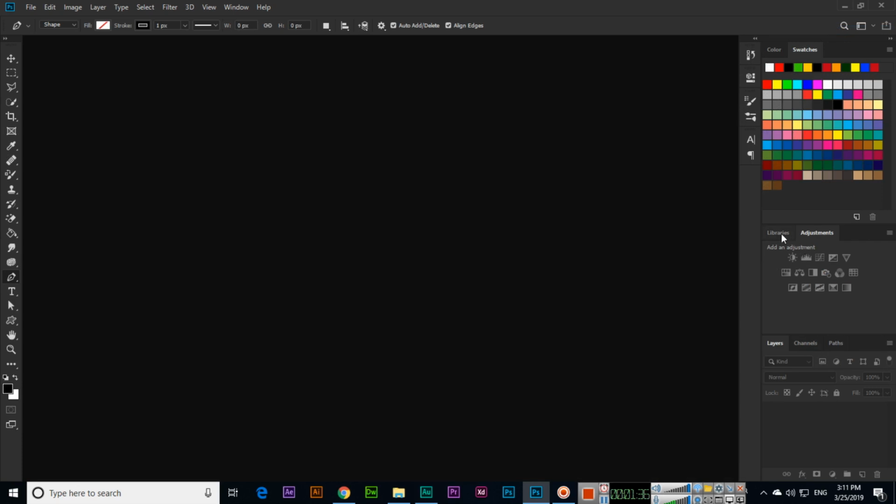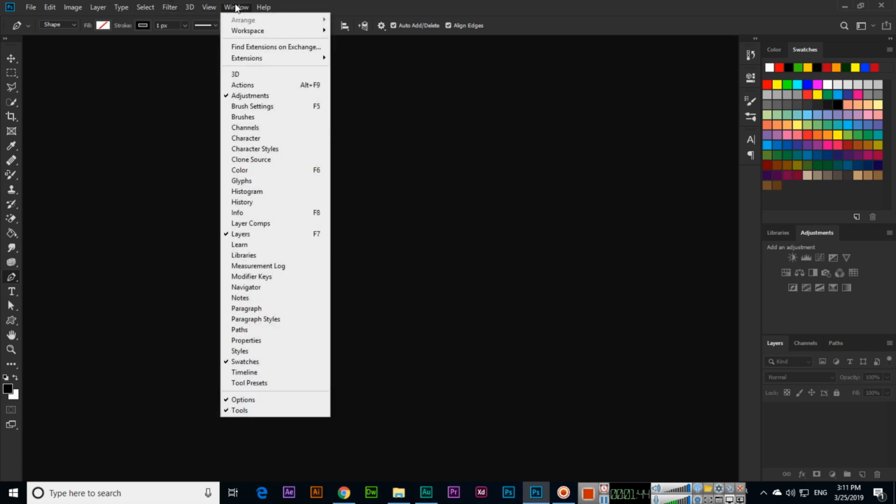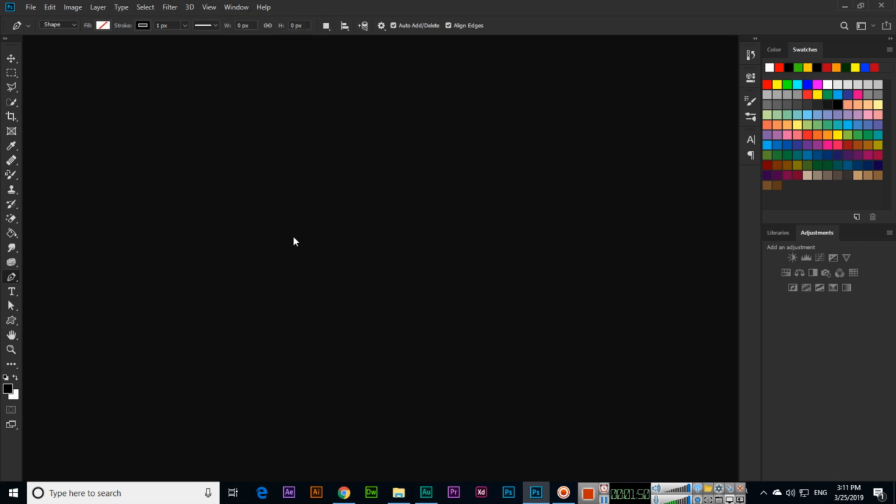These panels, like layers, are here. If you are not able to see layers or any other panel, you can show or hide these panels from the Window menu. Like in Window, we can see Layers. If I click on Layers, see, layers will hide. Or we can just press F7 on the keyboard, that is the keyboard shortcut key.